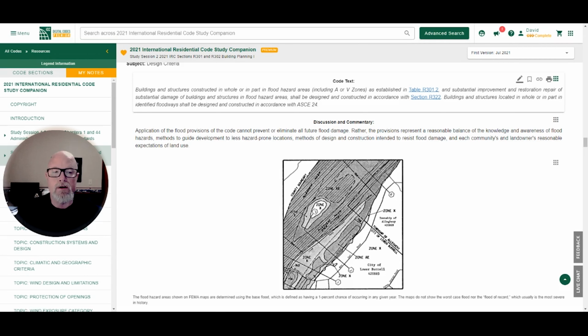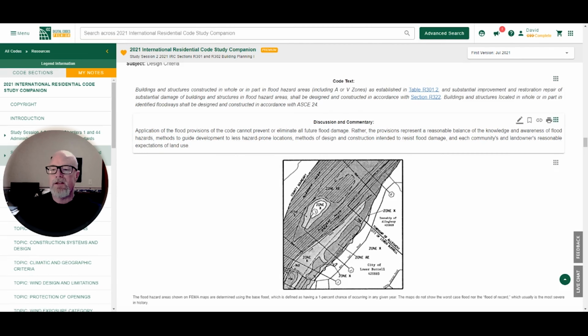Buildings and structures located in whole or in part in identified floodways shall be designed and constructed in accordance with ASCE 24. Application of the flood provisions of the code cannot prevent or eliminate all future flood damage. Rather, the provisions represent a reasonable balance of the knowledge and awareness of flood hazard methods to guide development to less hazard-prone locations, methods of design and construction intended to resist flood damage, and each community's landowners and reasonable expectations of land use.